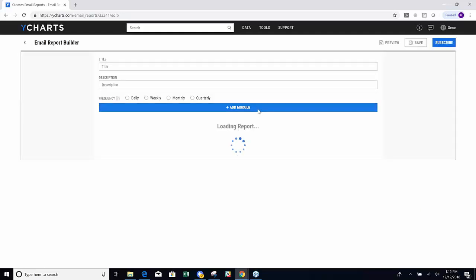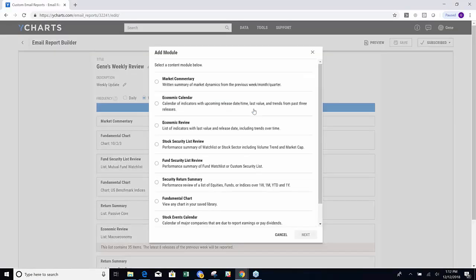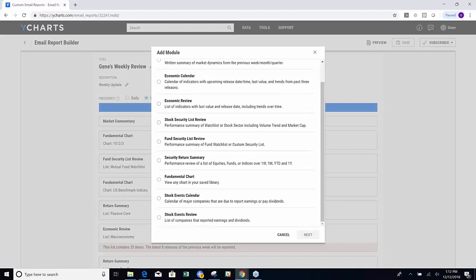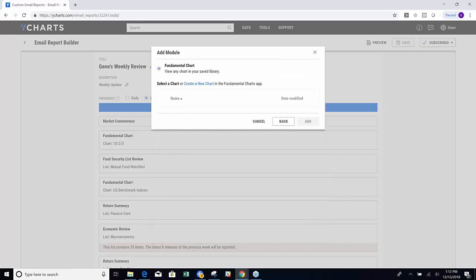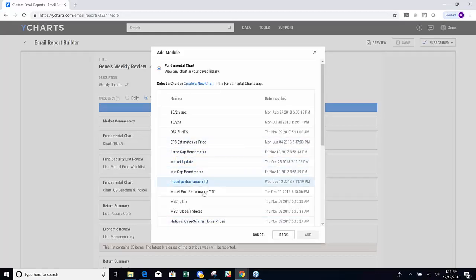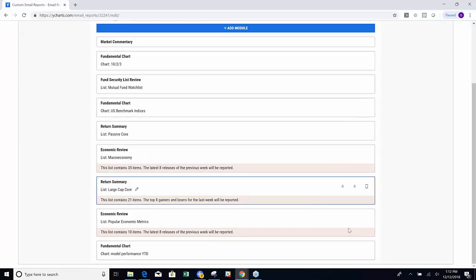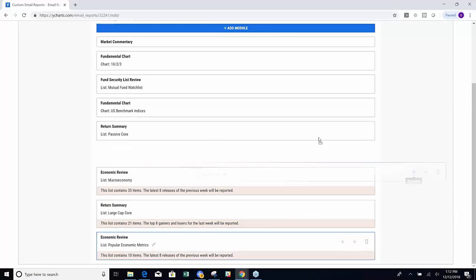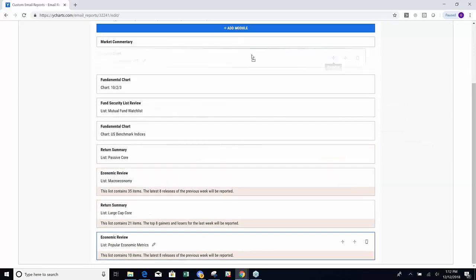And then I will add a module. So if you recall, we just created that chart in our fundamental charts. So I will select that fundamental chart bubble, hit next, and now I'm going to use this model portfolio year to date, add that, and now to drag this to the top, just hover over the module and you'll see this reorder section. Take that right up top there.